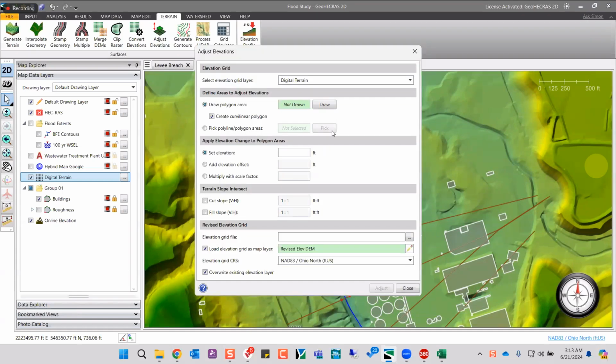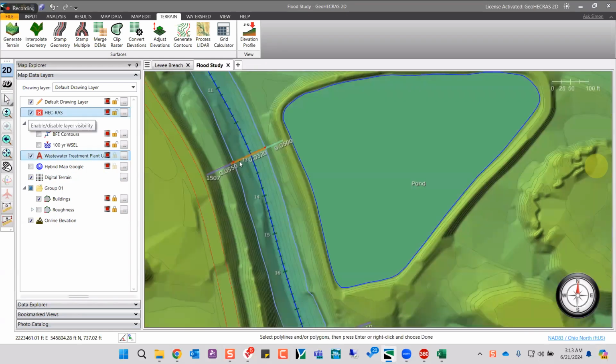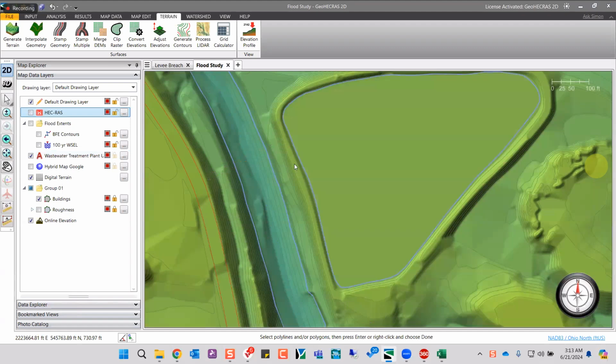Click on pick. I have the polyline alignment defined. Let me turn off my HEC-RAS layer once. I'll pick this one. Right click, choose done. And I'll choose an elevation offset of -10. So that will reduce that elevation by 10 feet here.